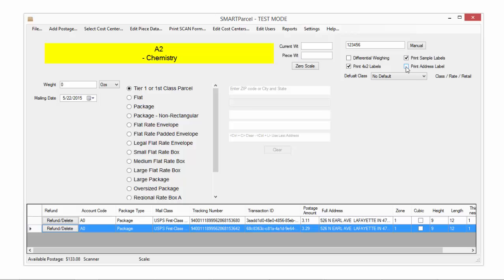Print address label here will also print an address, but since we have 4x2 labels selected, it will print the address on 3 4x2 labels. So you'll have the postage label that'll go in the top right, an address label that you put in the center somewhere, and then the third IMPB label, which just needs to be somewhere on the face of the piece.